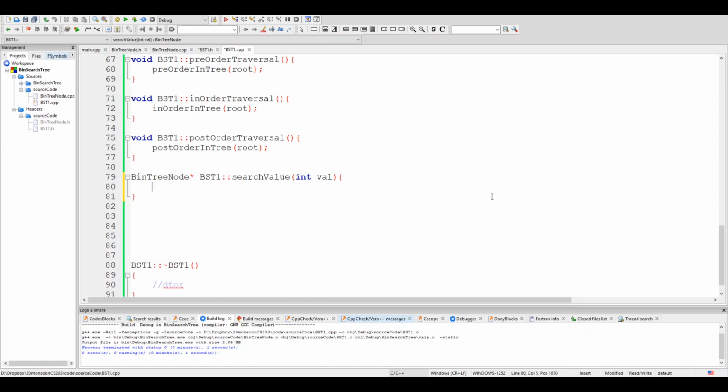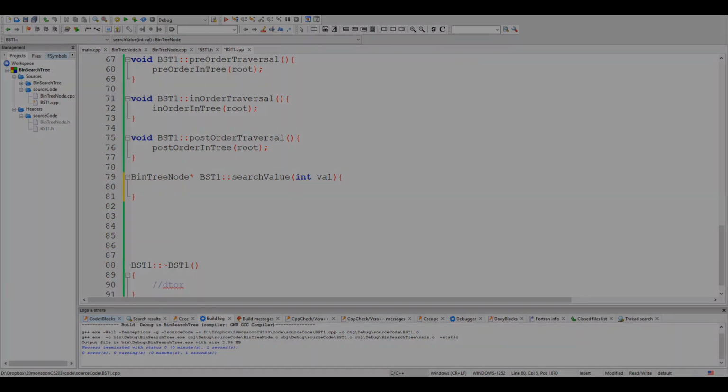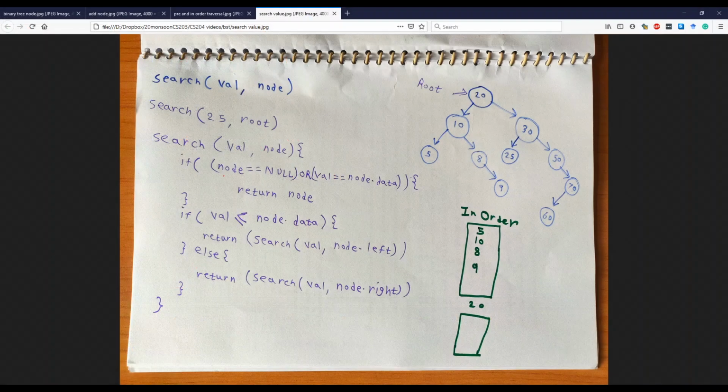Okay, and now what we have to do. Let's remind ourselves of the search algorithm that we wrote. If you want to search for a value starting from a node, first you ask the question if your node is null. If it is null, then you return the node, or if the value is present in the node, you still return. So let's do this first base case in our code.